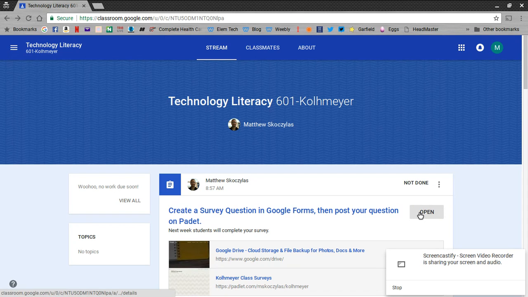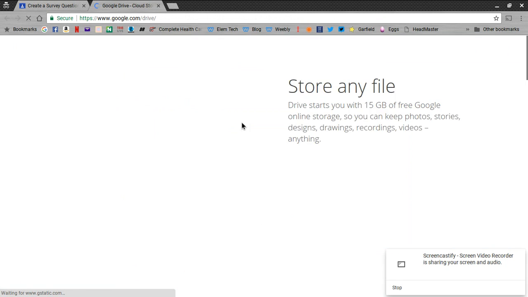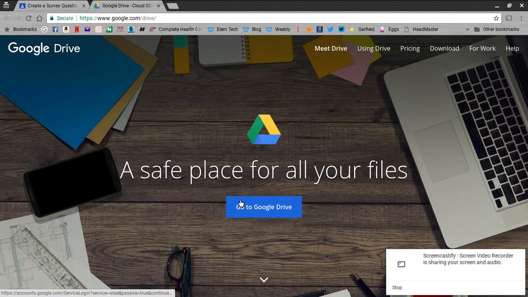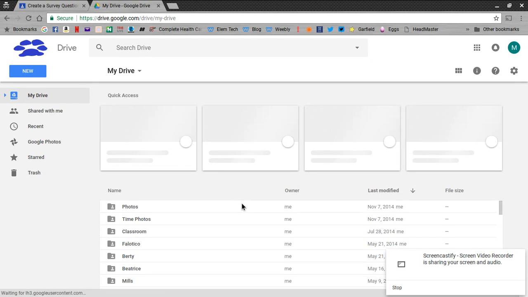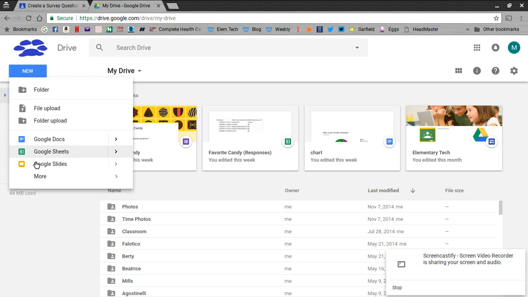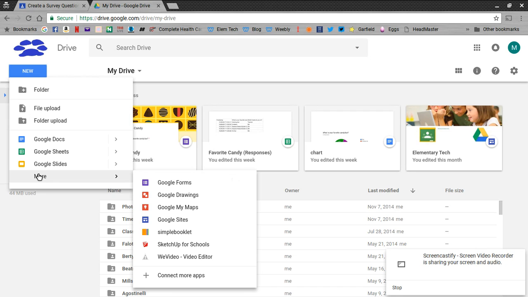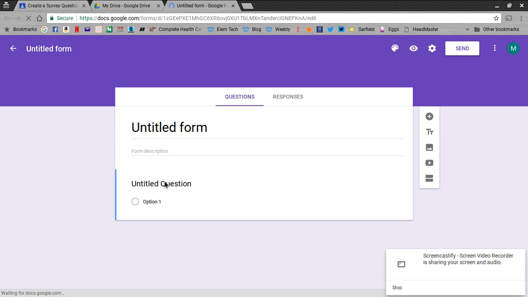What I'm going to do is open up the assignment. Once I open up the assignment, I'm going to go to Google Drive first. Once Google Drive loads, I'm going to hit the button that says Go to Google Drive. In Google Drive, to open up this form, just as we've done before, you're going to go to the New button. Under the New button, you're going to slide down all the way to More. Once you go to More, you're going to go over to Google Forms. Google Forms looks like this, and it gives you an untitled form.